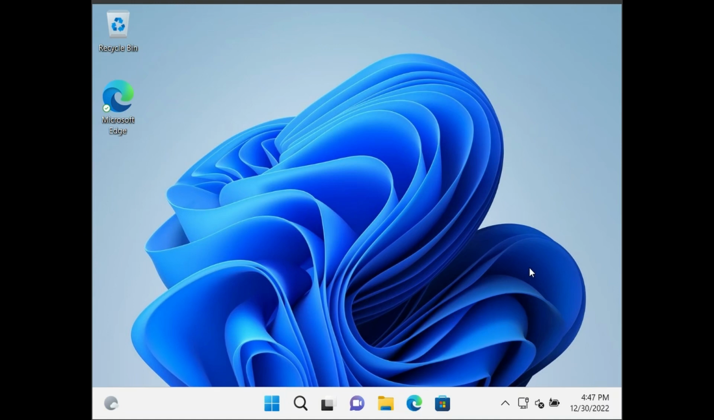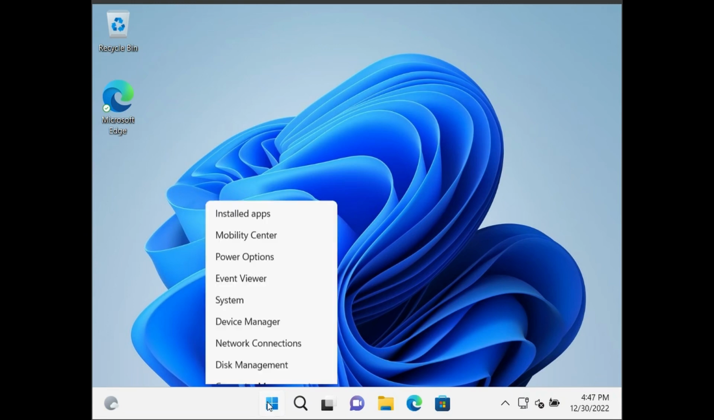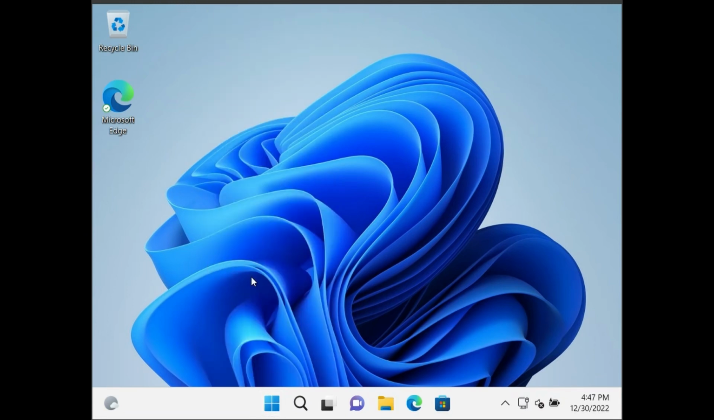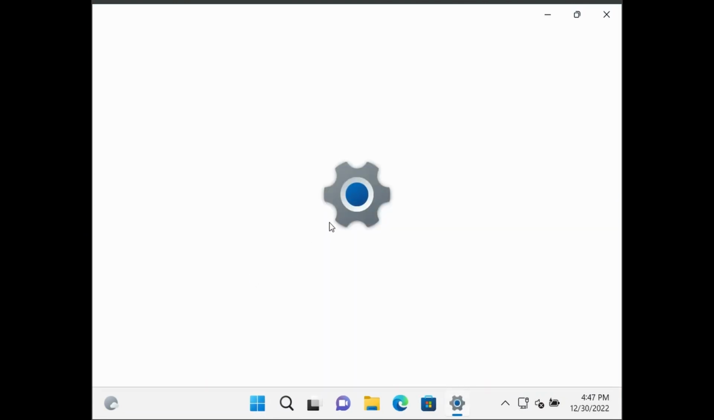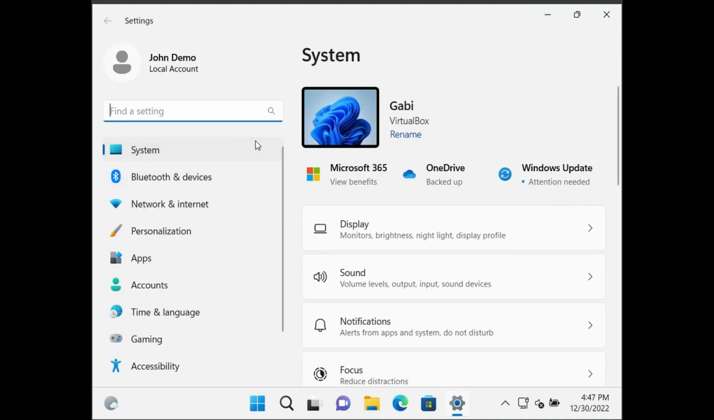If you're logged in with a Microsoft account on Windows, you can't remove the password, unfortunately. The only way to go around this is to sign in with a local account.